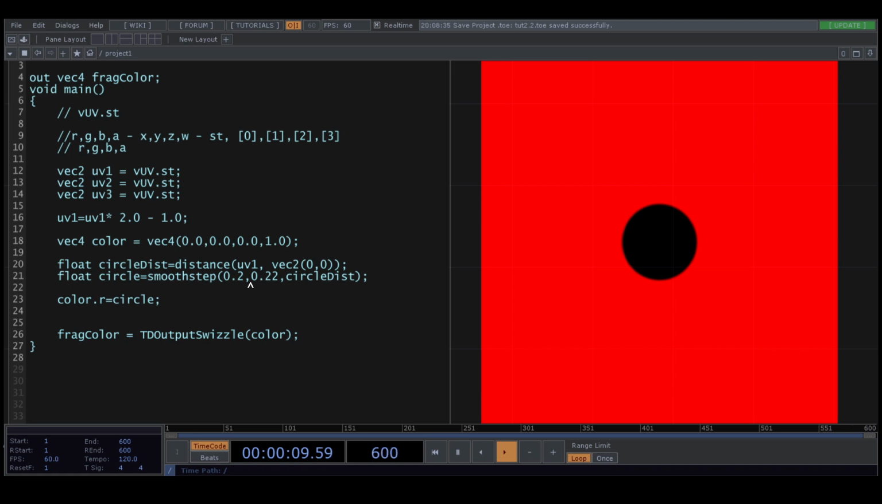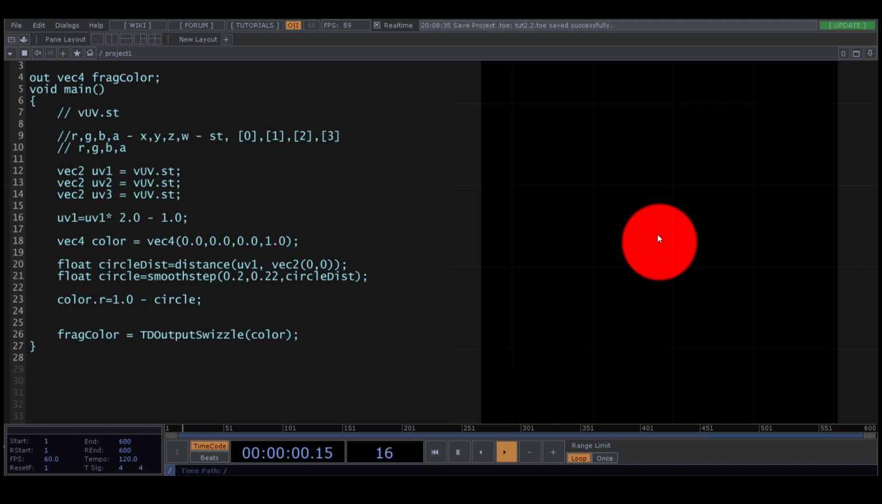We have the opposite of a red circle. So if we want a red circle, we have to put 1.0 minus the circle. Boom. Okay, that's it. Now we have our red circle.